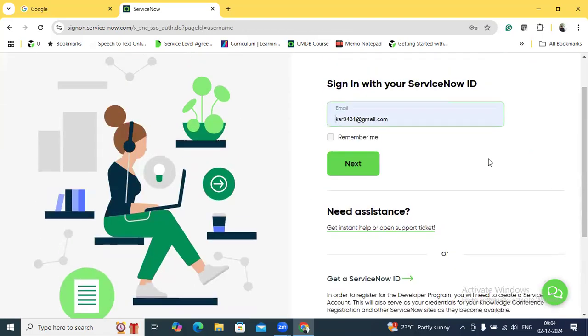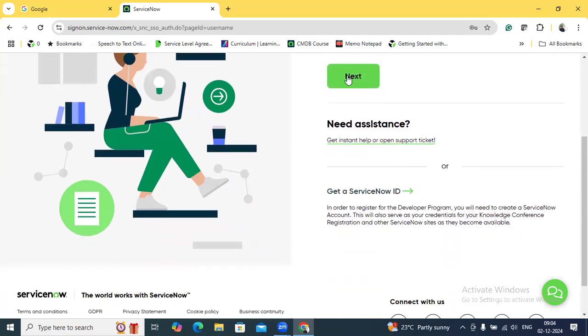People who are new to this site: if you already have an account, it's okay, you can directly type the email ID and go to next. But if you are new to this site and don't have an existing account, just go to this, get a ServiceNow ID.